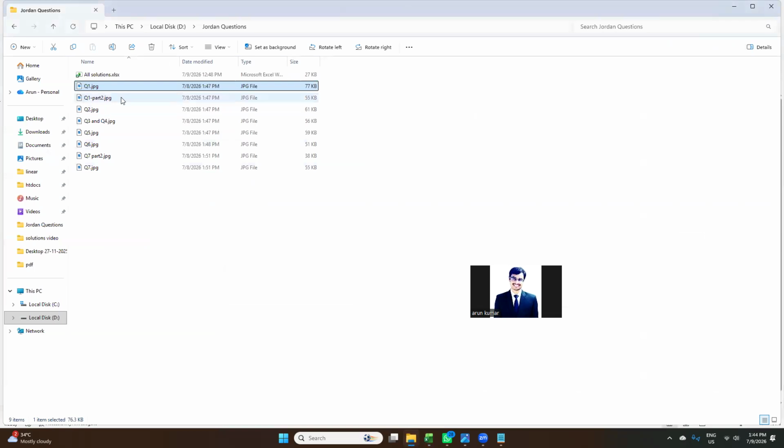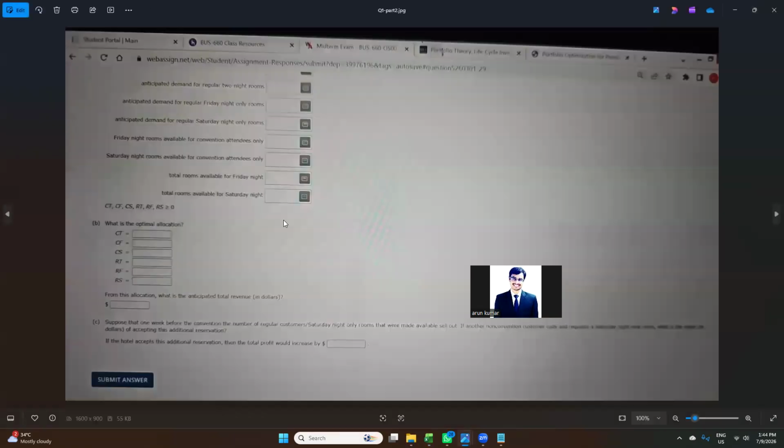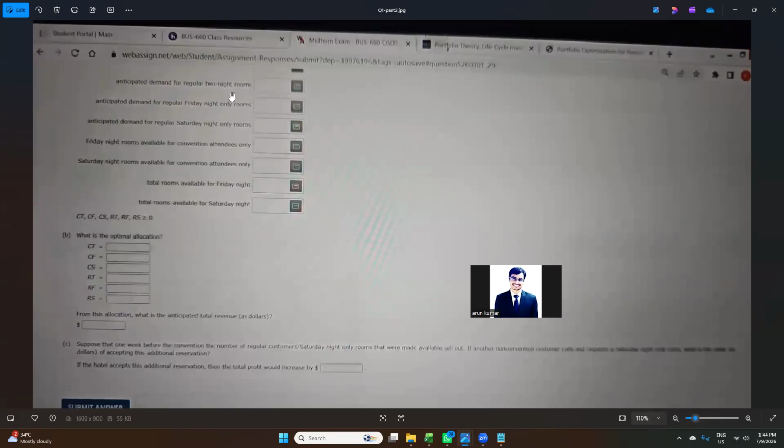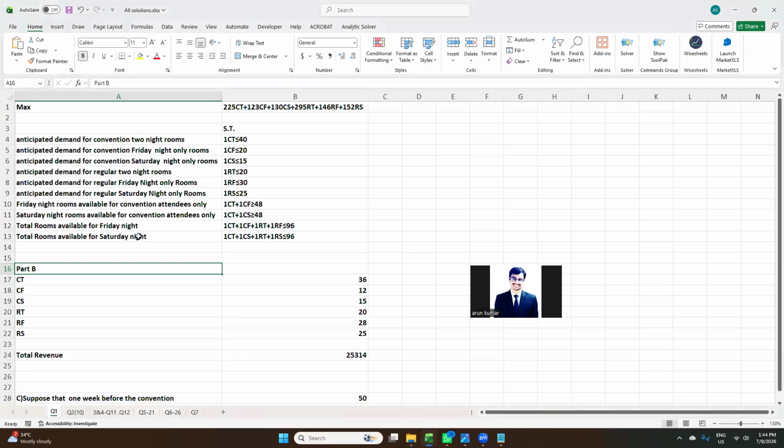Let me show you the second part. This is the second part which they have given: the anticipated demand for regular night rooms, then Friday night. So all of them are up till here.